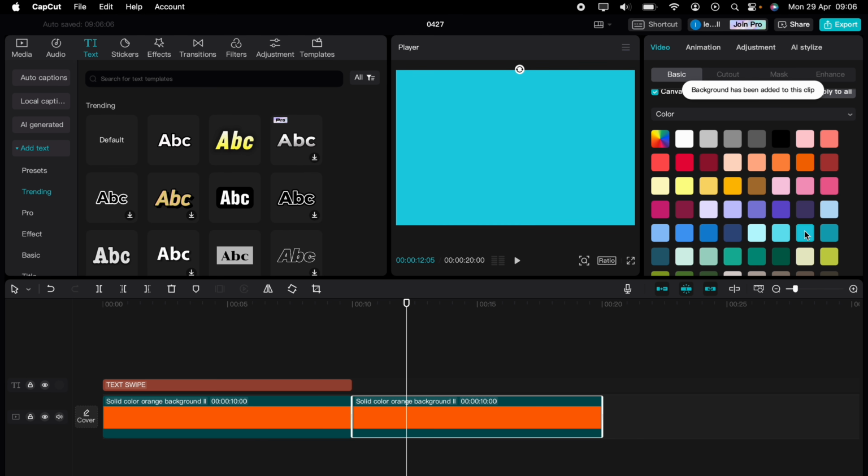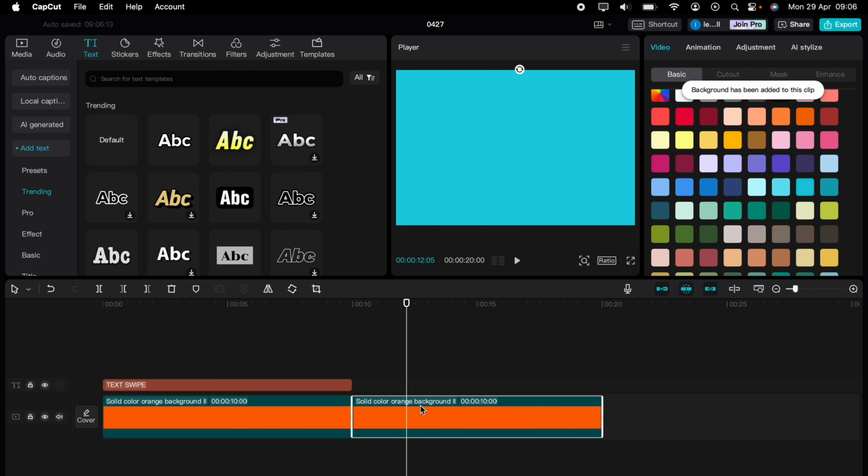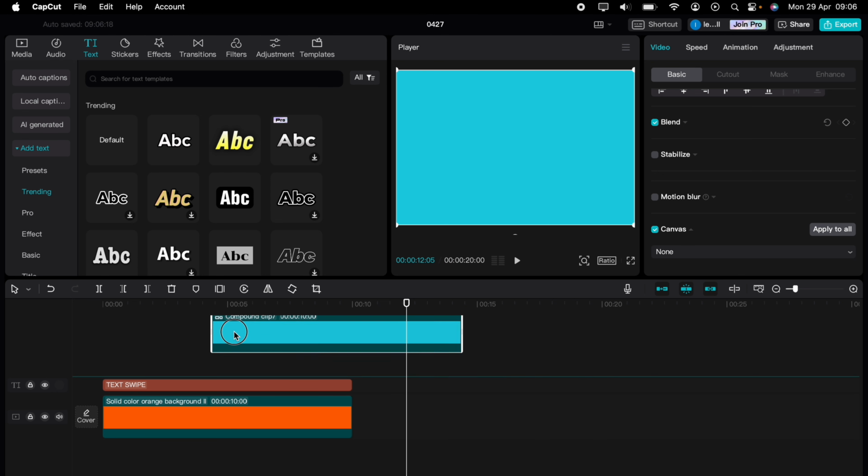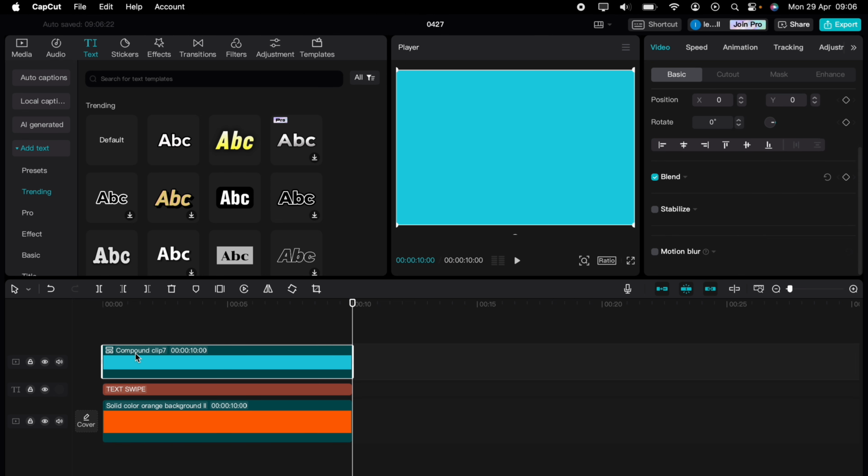This is the colour what will do the swipe effect. So I'll go with this like turquoise colour here. Then once you've got a colour that you want to swipe across your text and your text to change into, right click it and select Create Compound Clip. Now let's drag this to the top of our timeline.